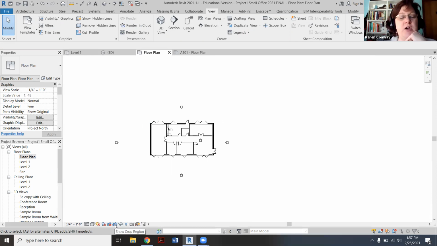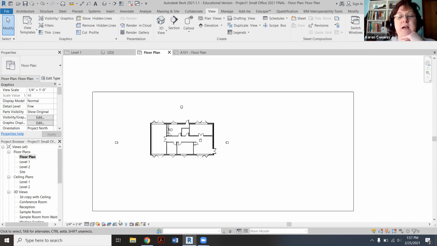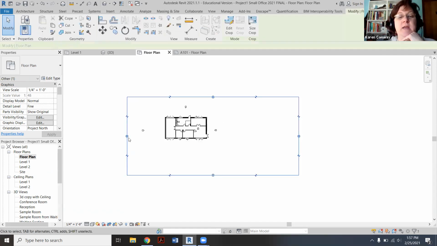Mine is currently turned off. It's got a blue light bulb. So if I turn it on, this is that box that was coming in. So you want to crop this pretty tightly in, but we'll talk about this in a second.